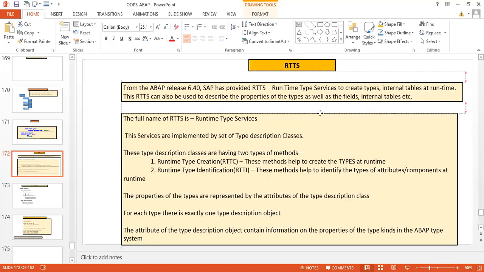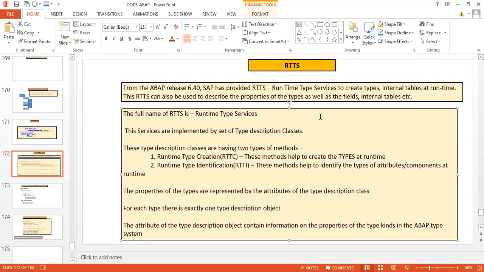Many a time we come across a scenario where we don't know what kind of internal table we require, right? And for that purpose, we require some mechanism with the help of which we can create the dynamic internal table, right? So that we will see, with the help of the RTTS concept, how we can do.